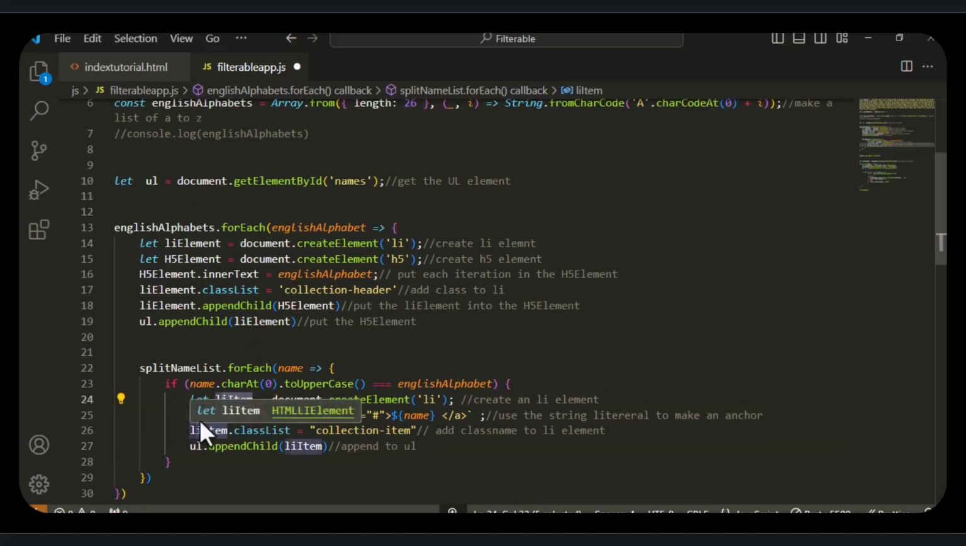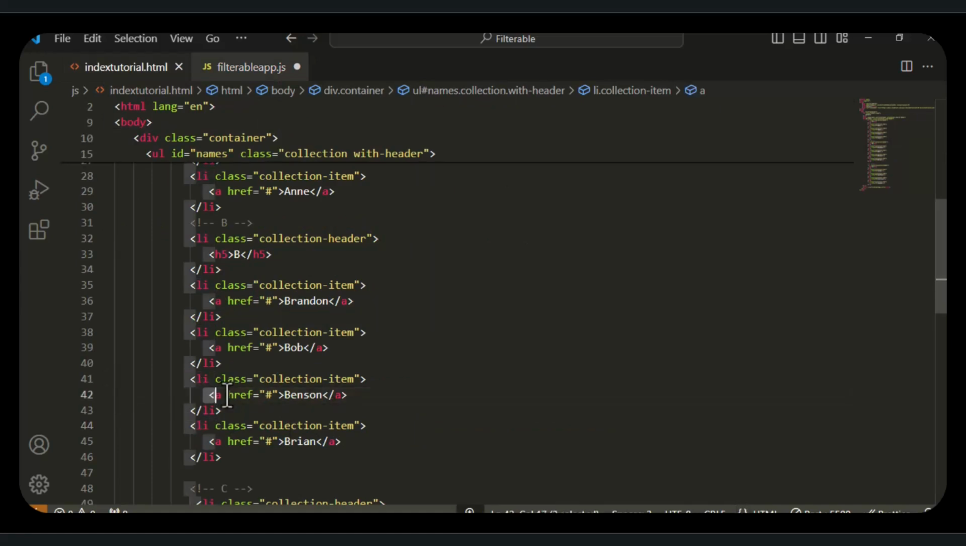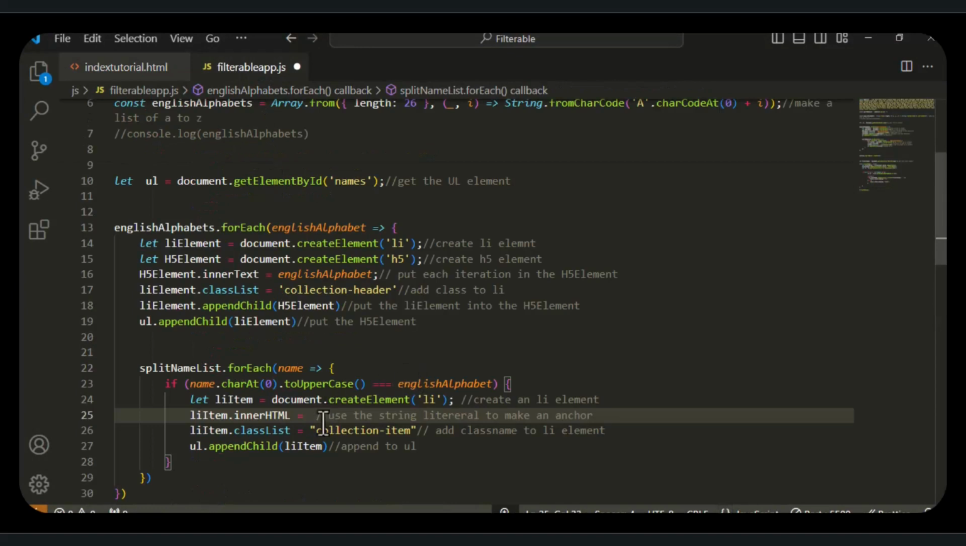All right. Now the Li item dot inner HTML will be this. What is this? How do you get there? So let me demonstrate it. That's why I said you should have paid attention in the beginning. So simply go into this one. Remember, this is the inner HTML of this one. All right. So just get the A tag, copy it. Sorry. You copy it, paste it here.